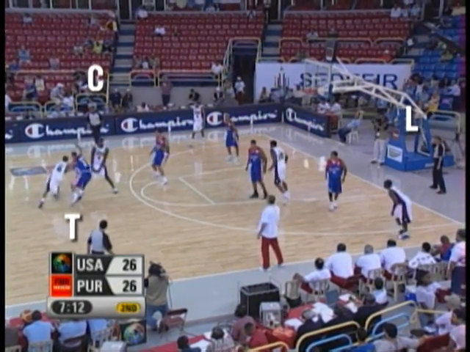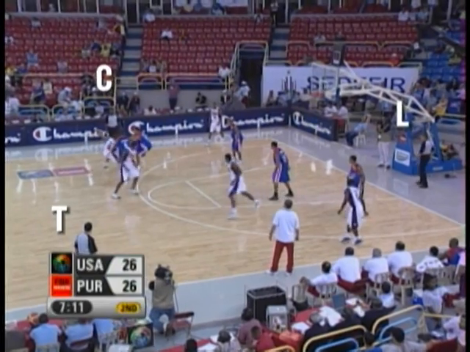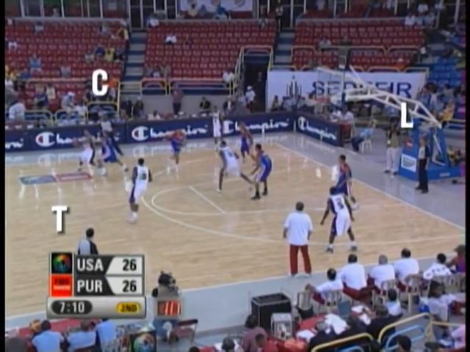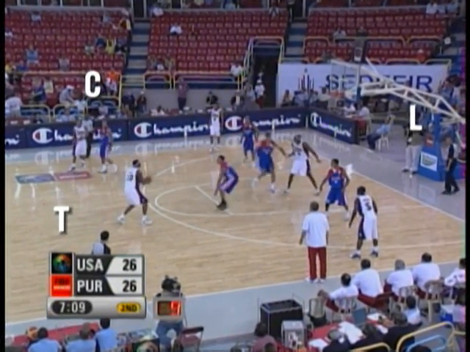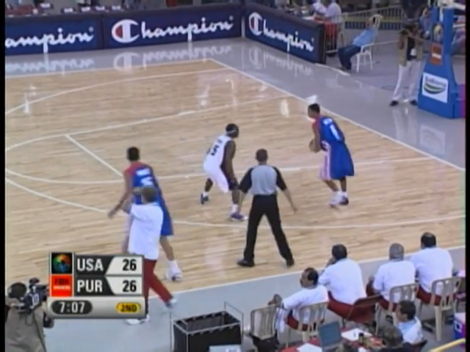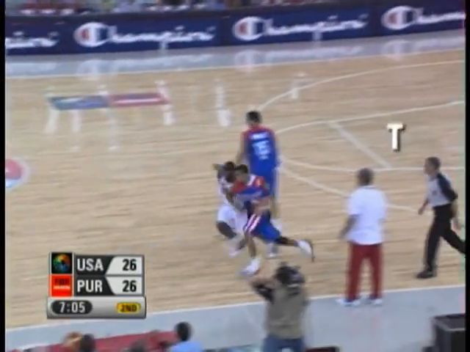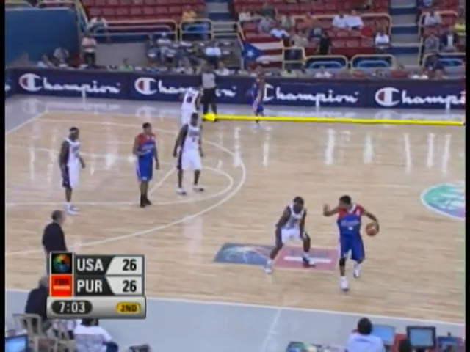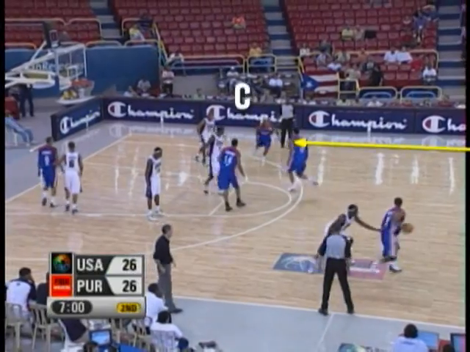The white team controls the ball. The trail and the lead are on the table side, and the center is on the opposite side. The lead calls traveling on White 10. There is now a new direction of play. The lead administers the throw-in and becomes the new trail. The center stays on the opposite side.